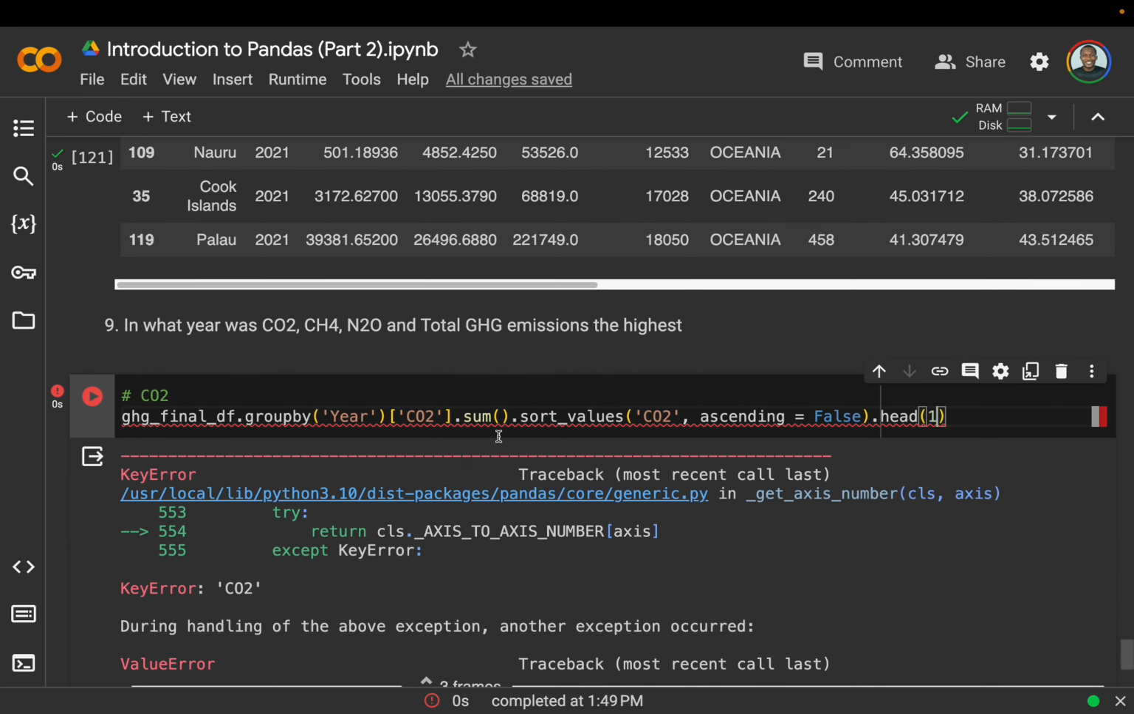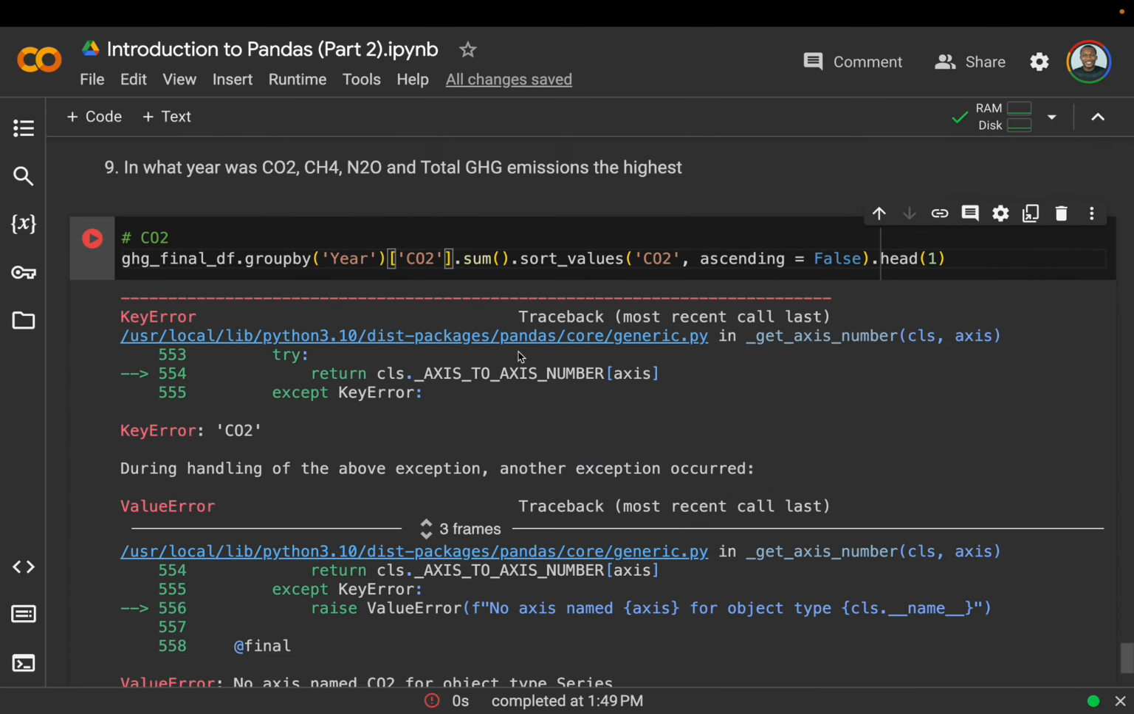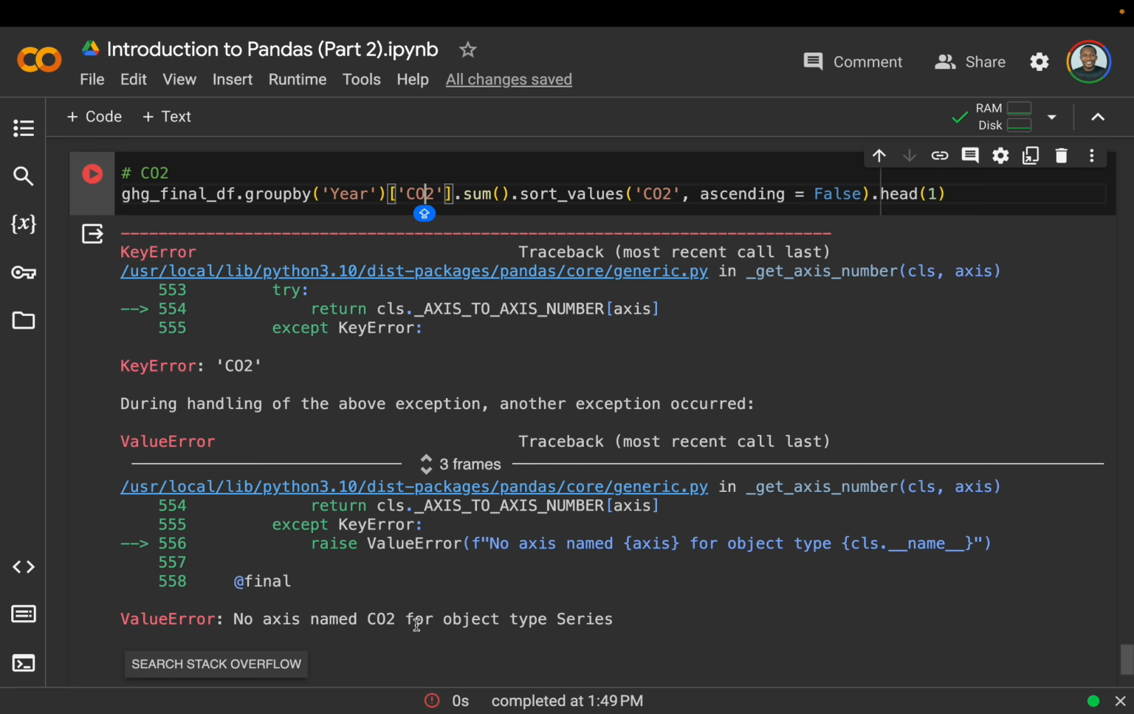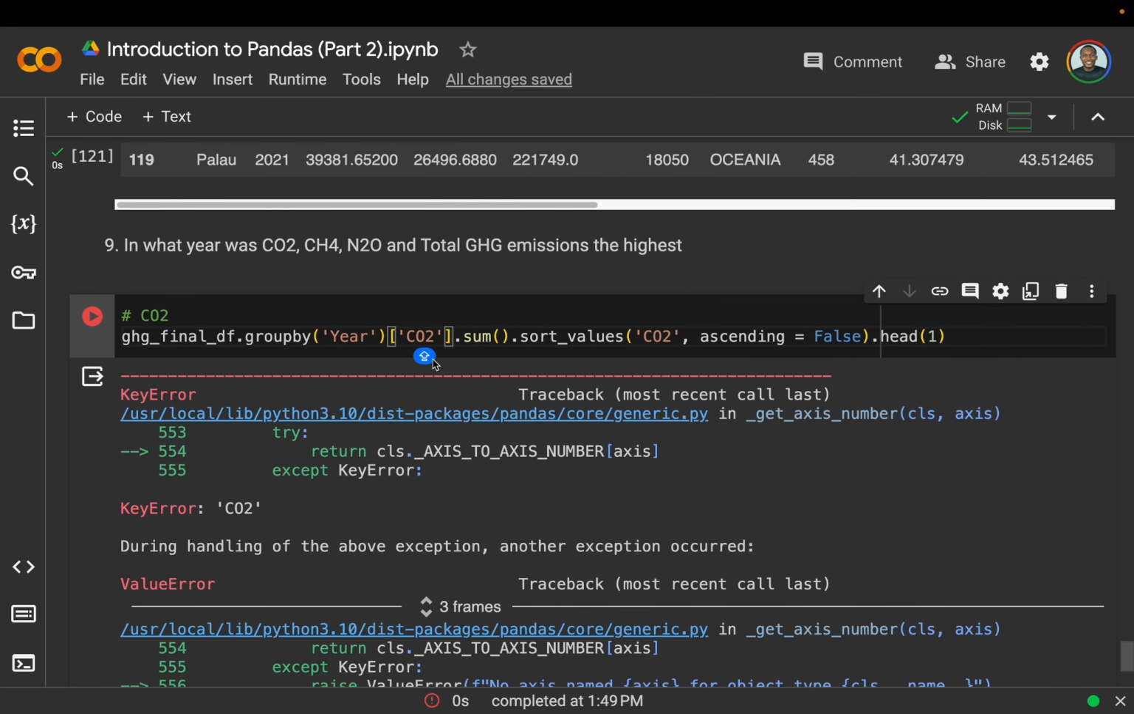Error. Why are we seeing this error? Is it my O? Or where is this error coming from? Okay, it says no axis named CO2 for the object type series. Now, the reason it is doing this is because I am trying to sort what is not a data frame. I'm trying to sort a series, and I'm doing it in this form.